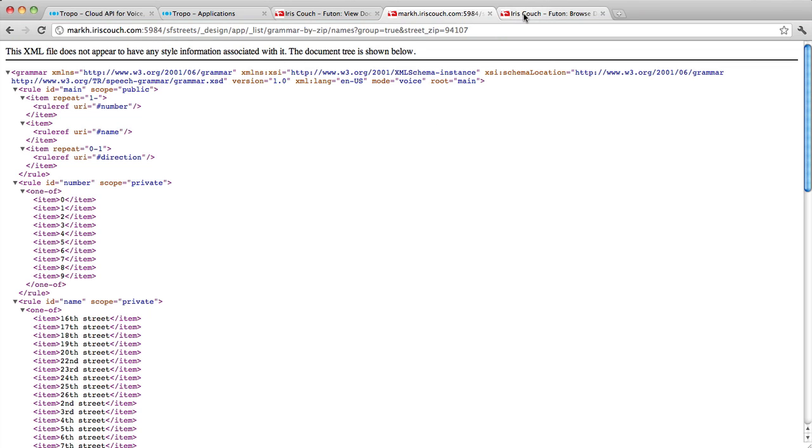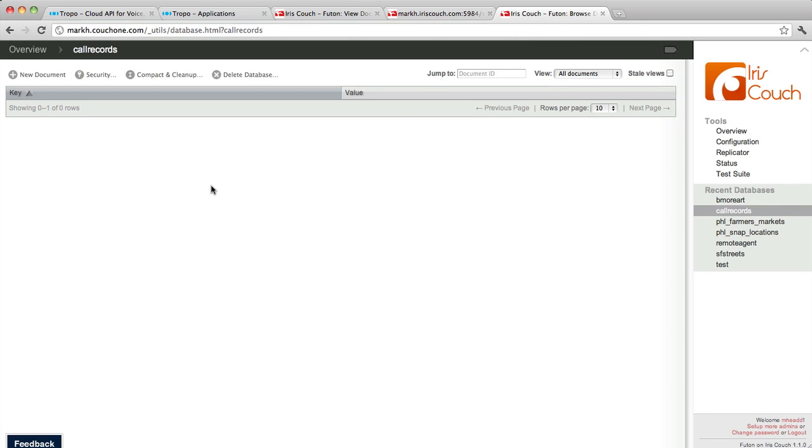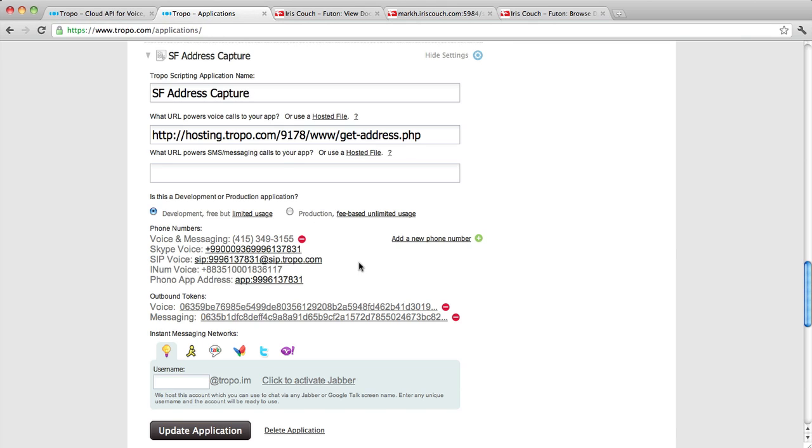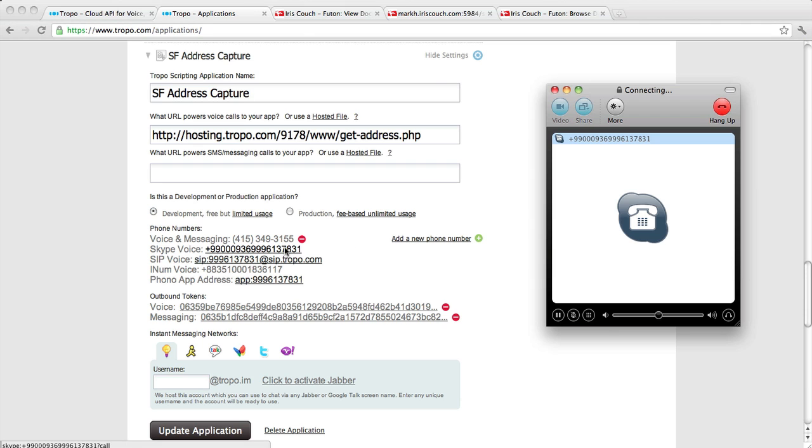Now what I'm going to do is call this, and as I capture my address, I'm going to write a new call record that will have all of the details in this call records database. This database could be in the same CouchDB instance as your grammar data and logic that I just showed you, or a separate one. It doesn't matter. The blog post that accompanies this screencast will have more details on that. Now, since Tropo is nice enough to give me all sorts of phone numbers for free when I set up an account and provision an application, I could call this application using a San Francisco telephone number. I could call it via Skype, SIP, iNum. I could connect it to a Phono app. For this screencast, I'm going to just call it via Skype so you can hear what I'm saying.